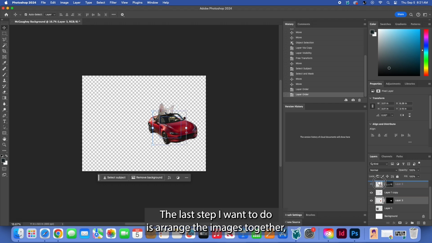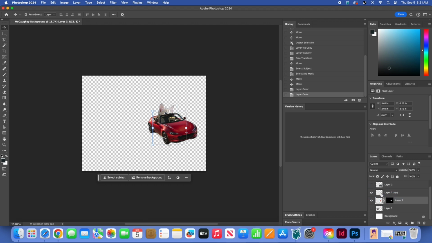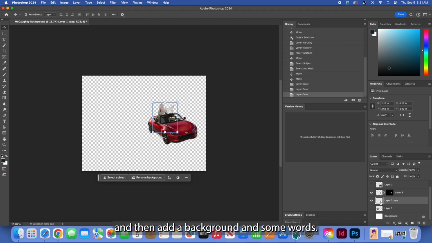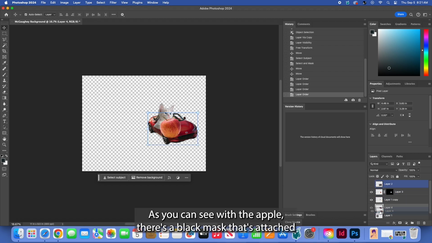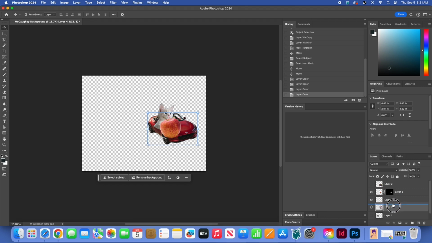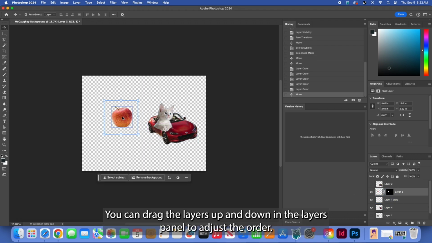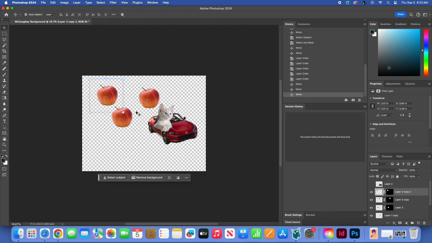The last step I want to do is arrange the images together and then add a background and some words. As you can see with the Apple, there's a black mask that's attached that's obscuring the background. You can drag the layers up and down in the Layers panel to adjust the order to bring things forward or backwards.